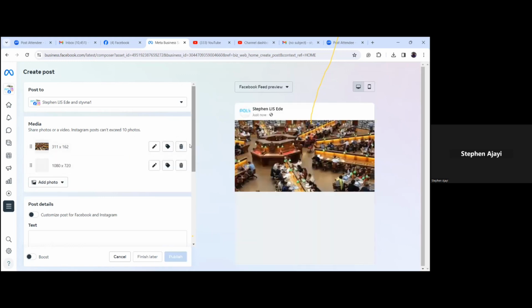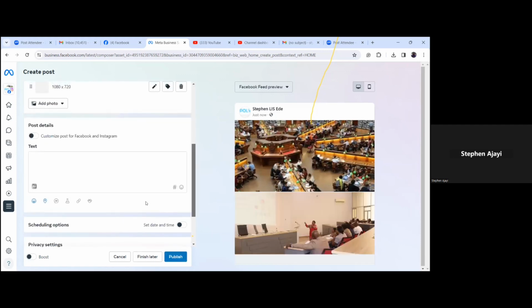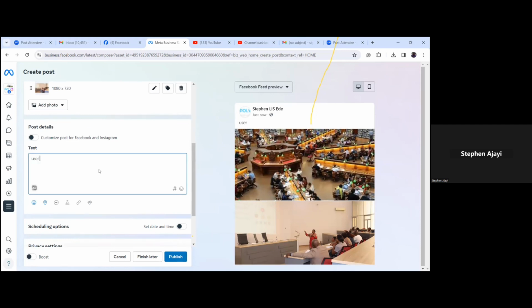Now, after posting it, there is still other information. Maybe there is some text, right, a follow-up information that you want to appear on the post. At this point, you can as well add it. Let's say, users training on library database, right? Users training on library database. Let's just leave it this way.